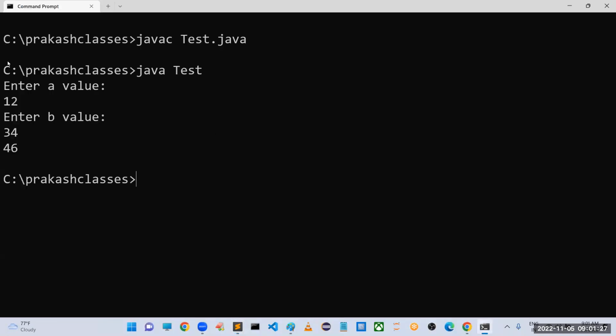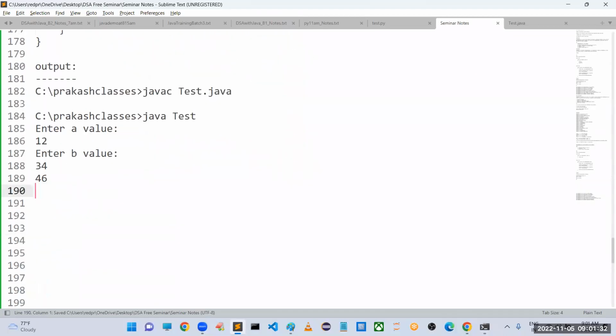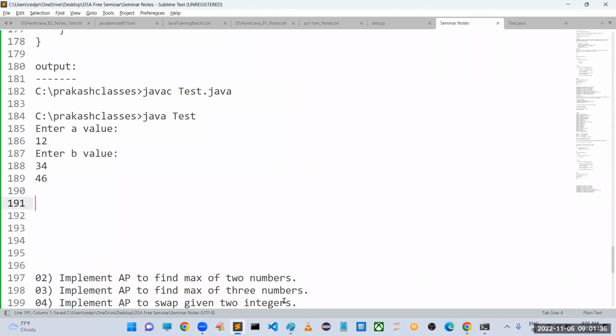Hope you got very clear clarity about the first program and its implementation. Can you please confirm if it is clear? I will go with the second program. Clear up to this?